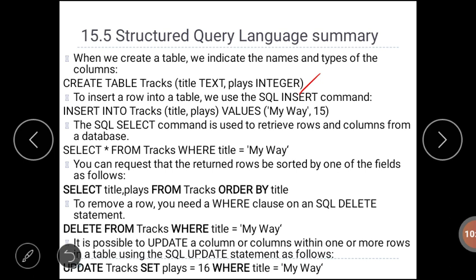Under that, the first command is CREATE TABLE. This command creates a table called tracks, CREATE TABLE tracks with attributes title and place, where title can store data type of text and place can store data type of integer. Next command is INSERT INTO. This command inserts one record into the table tracks where the values for the attributes title and place are my way and 15.